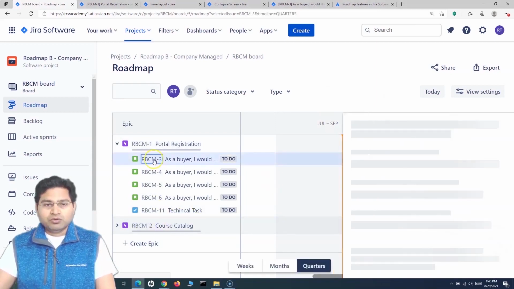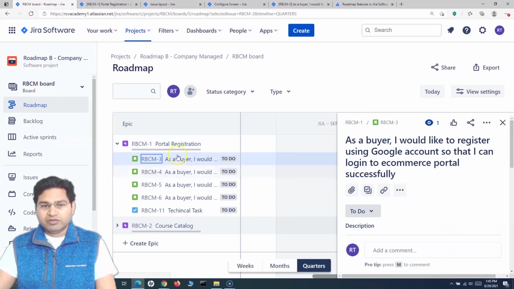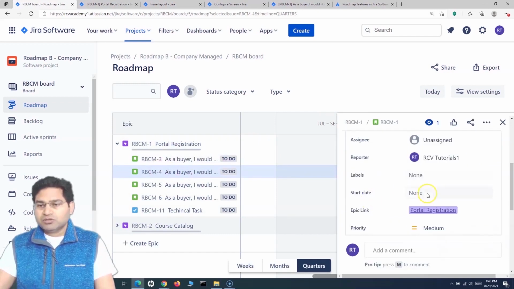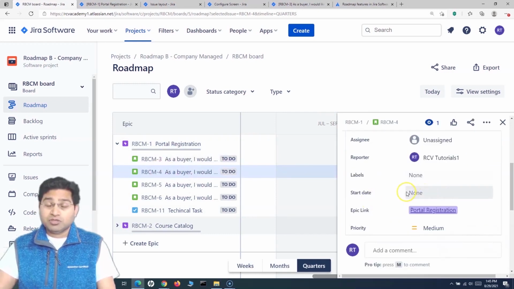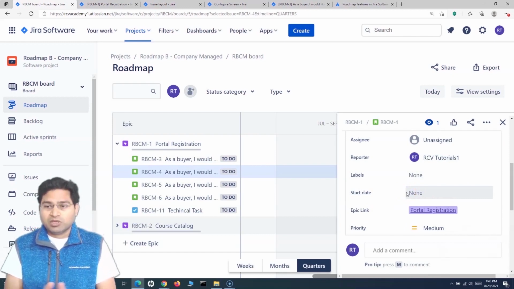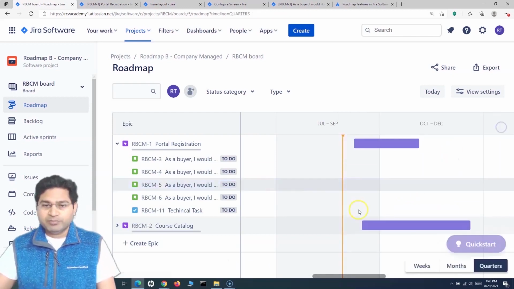Okay. So to update the start and end date for these work items, you simply have to do the same thing. So say for example, this particular user story, click on the user story and update the start date for the user stories as per the plan that you are going to follow to achieve these work items. All right. So this is a very brief introduction about how you can create the roadmap.